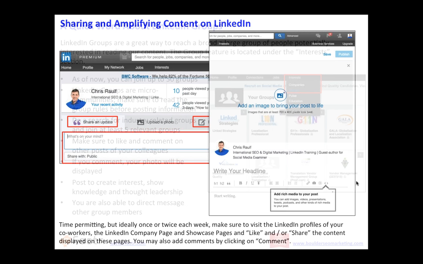Well, what if I don't have the time to write my own content? Can I still leverage this? What can I do if I can't write the content myself?